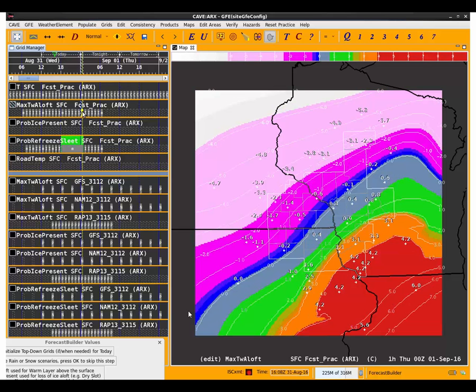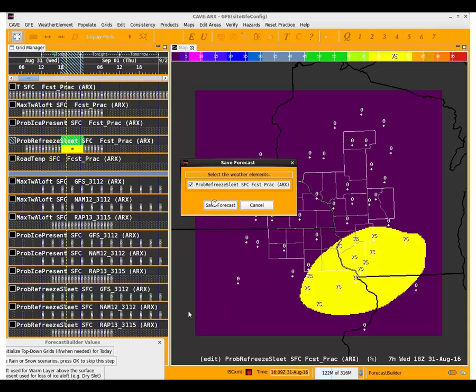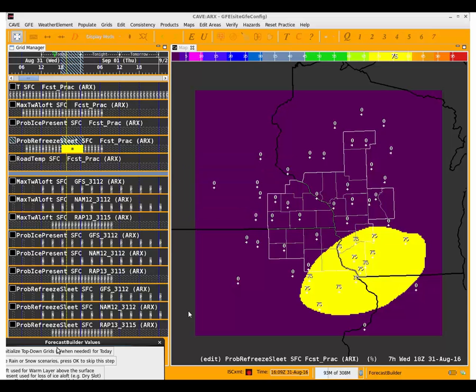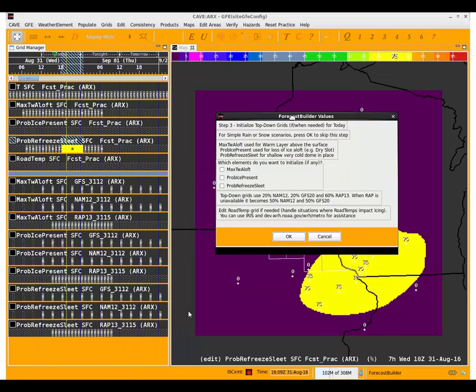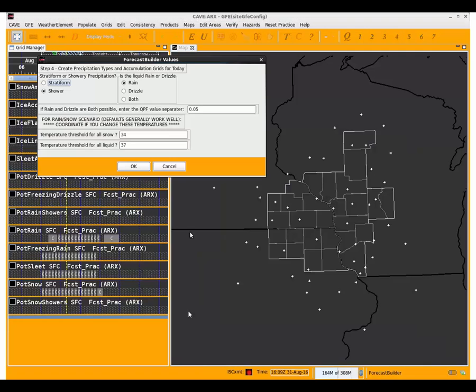And again, just a reminder with time that those warm layers pretty much stay over southwest Wisconsin and northeast Iowa through the daytime afternoon hours today. So finally, we're going to save off that prob refreeze to sleet grid, go back to our forecast builder window, and hit OK and move on. And take a look at those probabilities and create those.